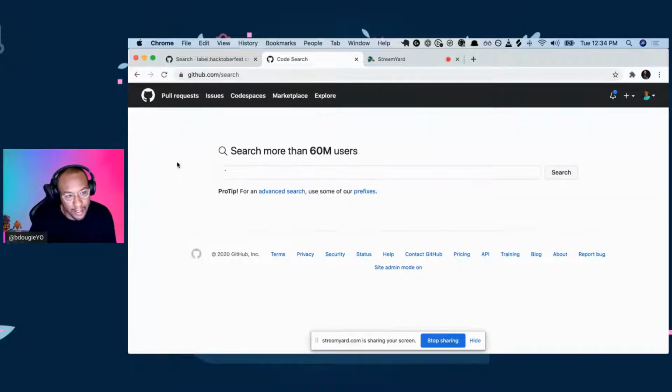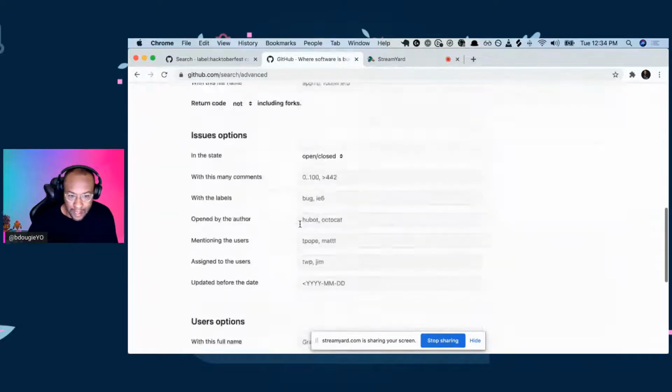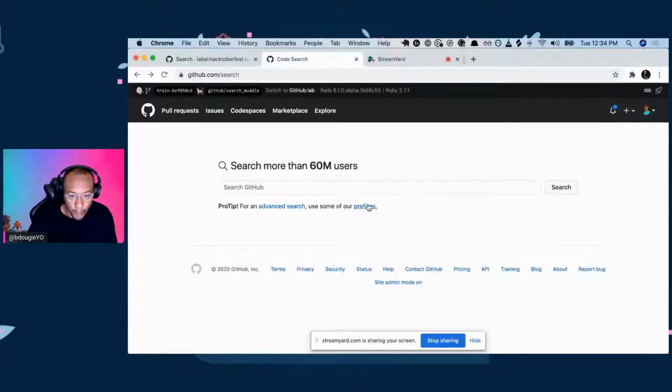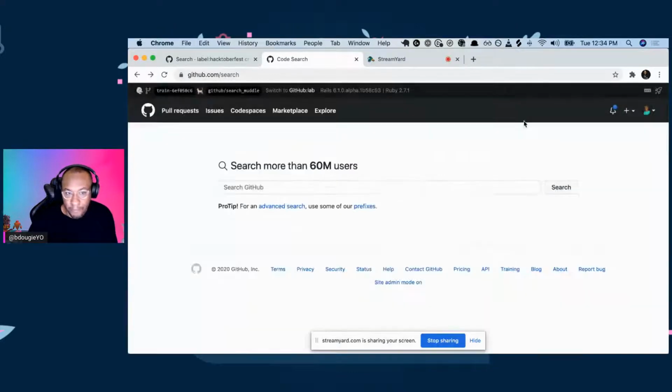So check that out. There are advanced search tips here. You can have a nice little WYSIWYG here, or you can just check out some really quick prefixes as well. So pretty beneficial. The other thing I wanted to cover real quick is things like the CONTRIBUTING.md.